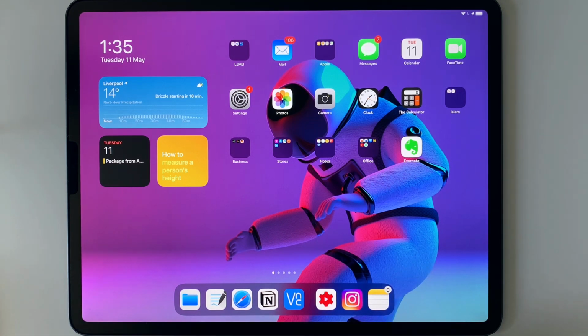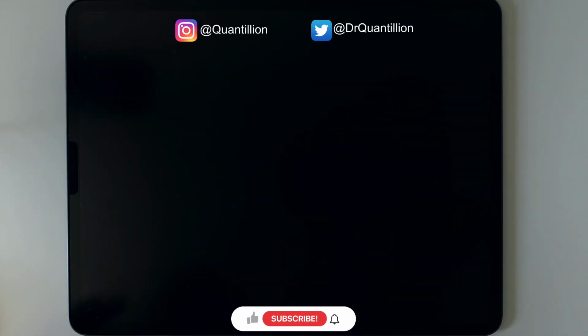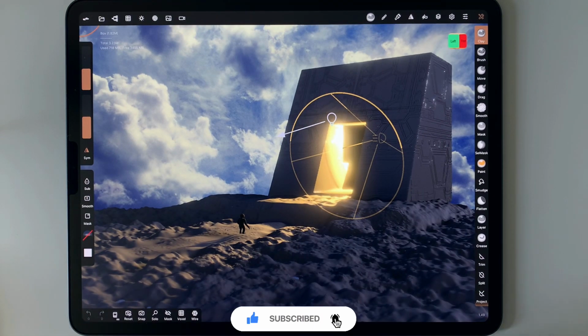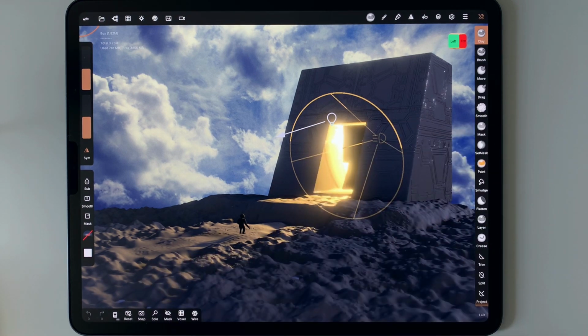In this week's video, I will be focusing on Nomad Sculpt and I will focus on one tool that I feel is not as appreciated as other tools, and you're probably aware of that tool from the title of this video, which is the Tri-Planar.